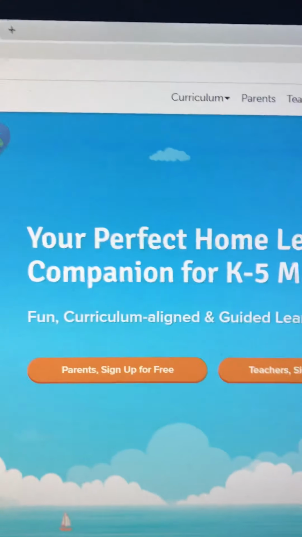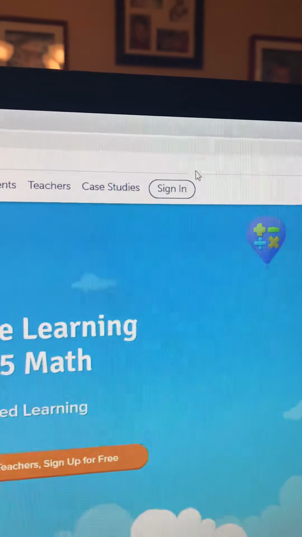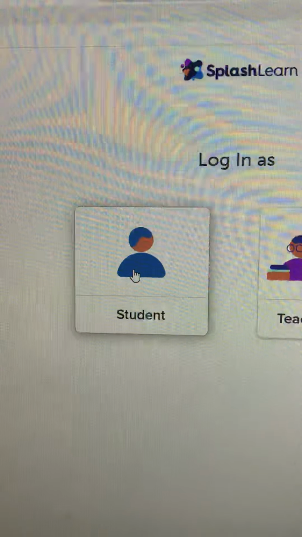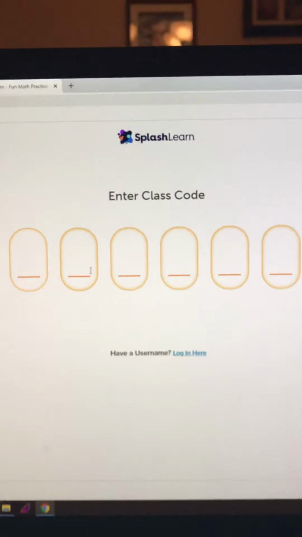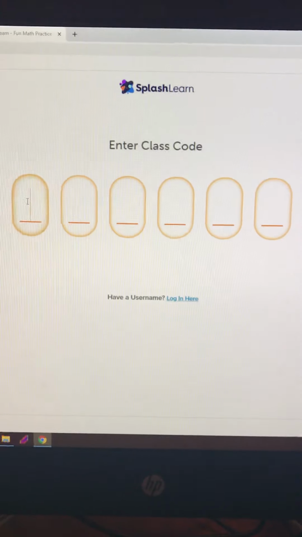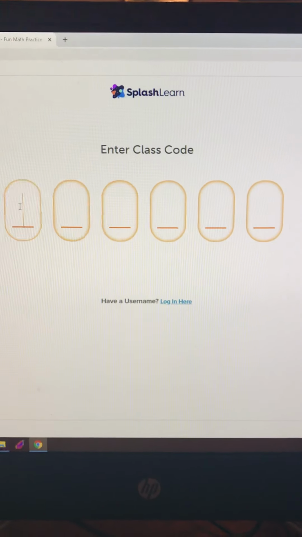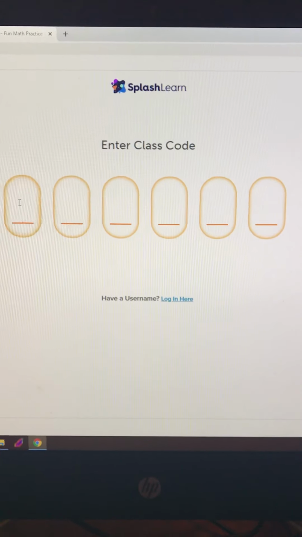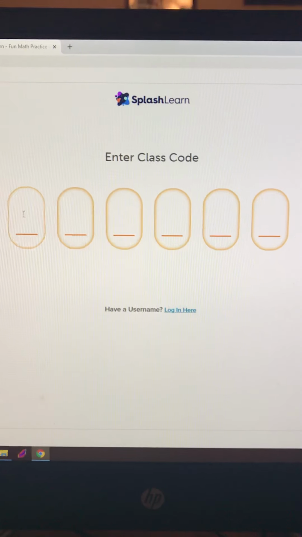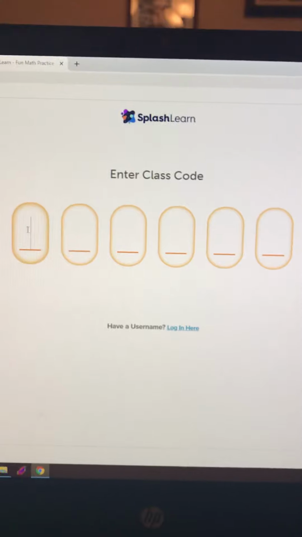And then you'll see a sign in at the top. So for sign in, you'll click there. Your child will click as a student, and then there's a class code for each class. And what I've done is I've created a class for kindergarten, first, second, third, fourth, and fifth. So there are 6 different classes. That way your child is doing the math that goes along with their grade level. I will post the class codes on Dojo.